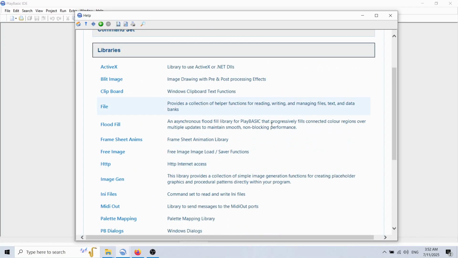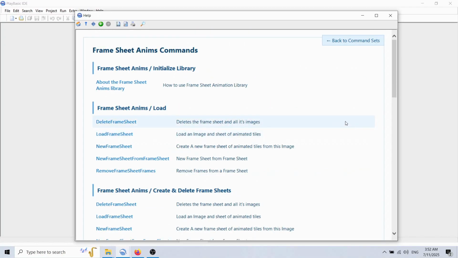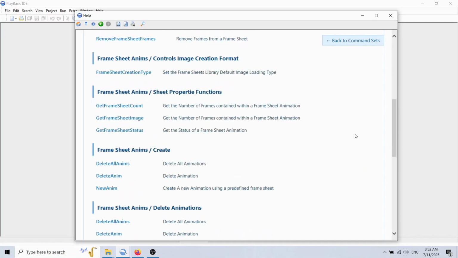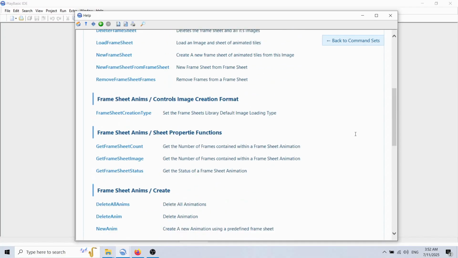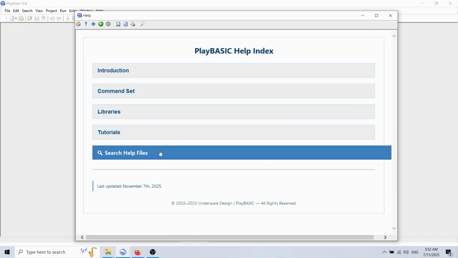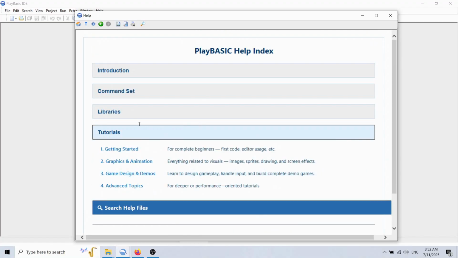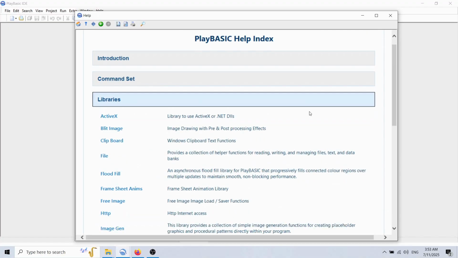If you don't know, there's an animation library in here, just a simple frame sheet animation library. It's been there for ages. What else we got there? Tutorials. Sorry, getting ahead of ourselves.